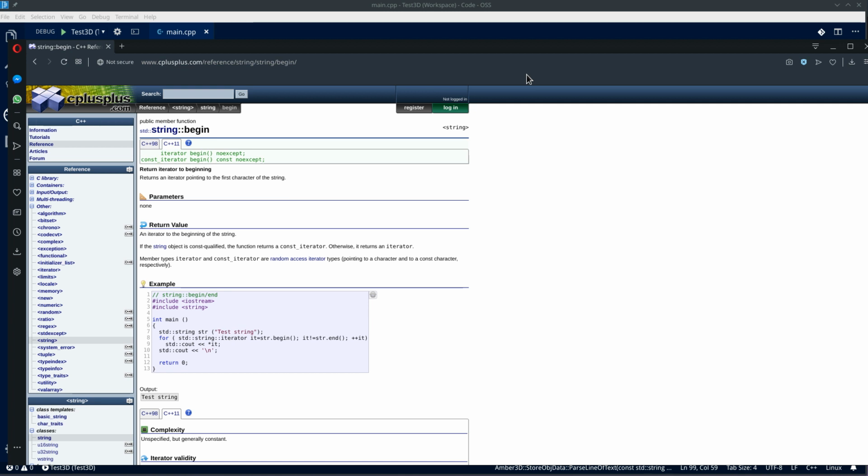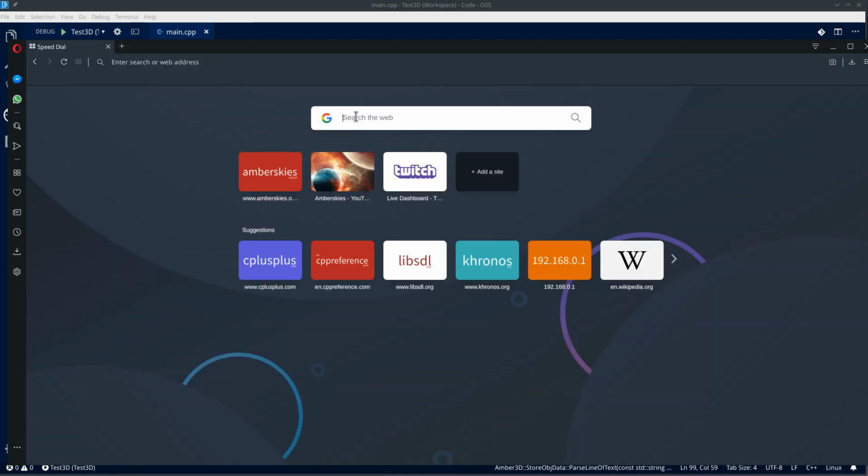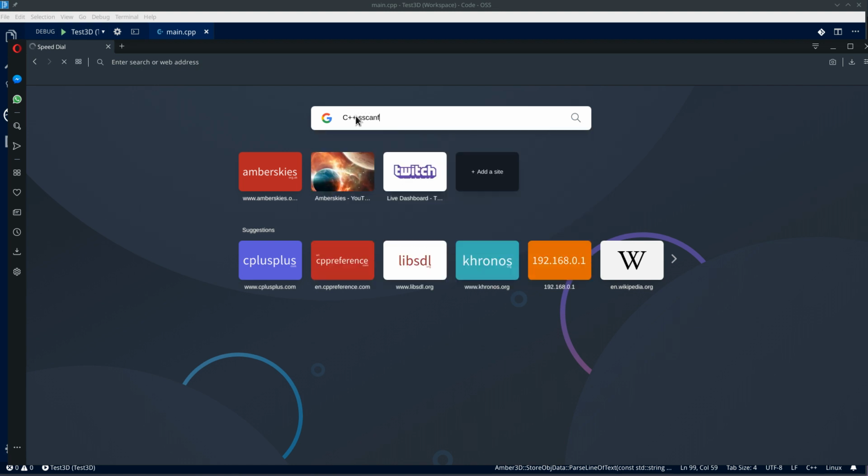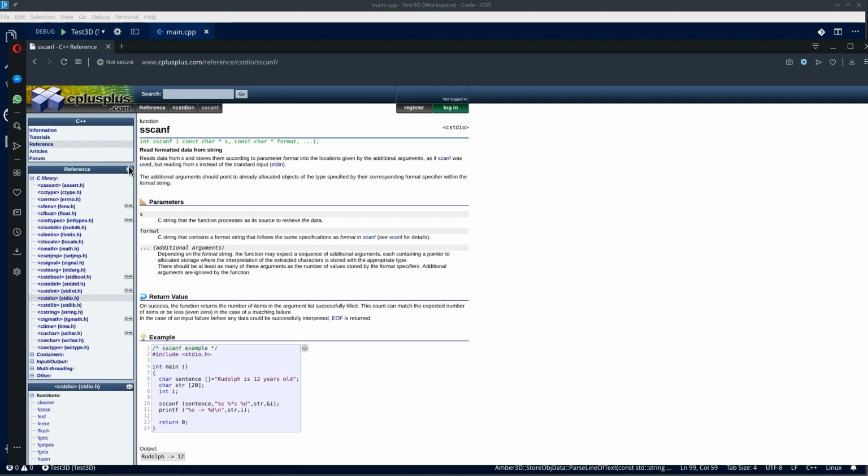Trying to think. Where will it be? It's scanf. scanf. C++ scanf. It's a function, yeah? Where is it? stdio.